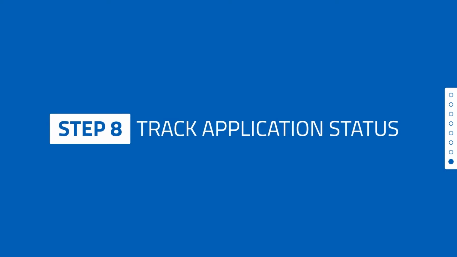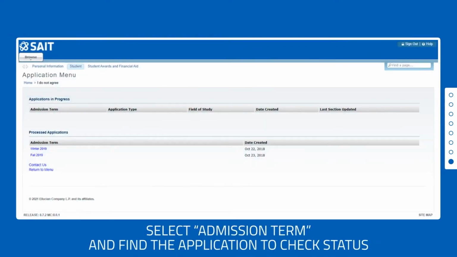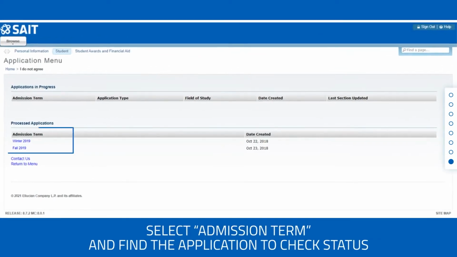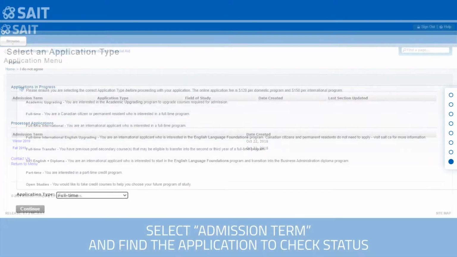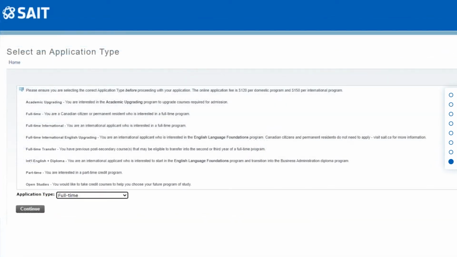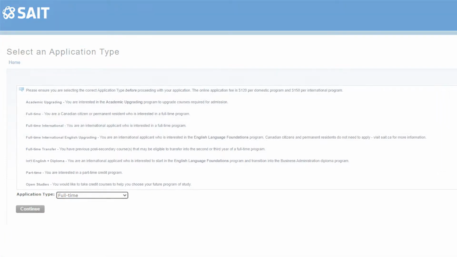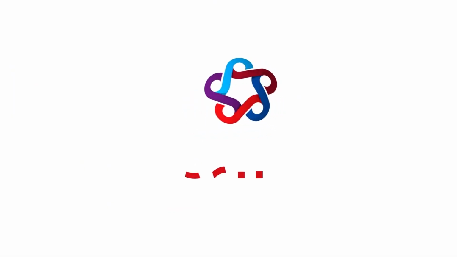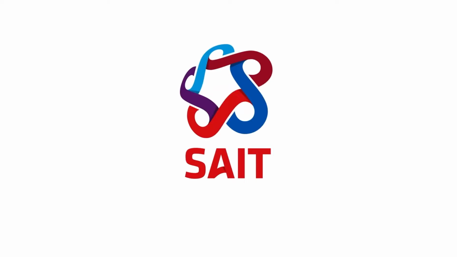With your application completed, now you can track the status of your admission. This can be done on your MySAIT account. You simply need to log in, go to the My Application tab, and select Check the status of your processed applications. With that, you have all the info you need to apply to programs at SAIT. Remember, we're here to help you achieve the best education possible here at SAIT.